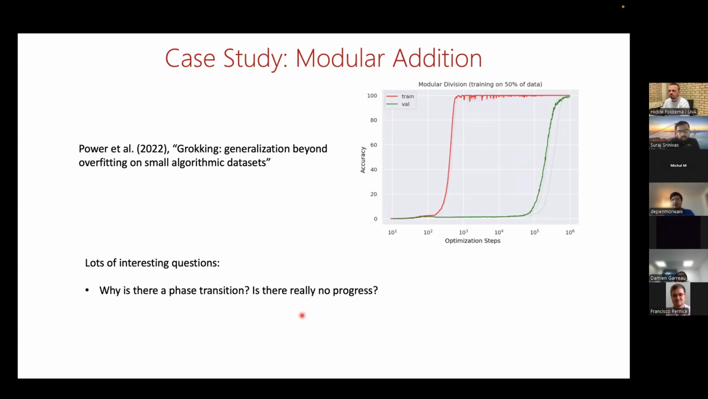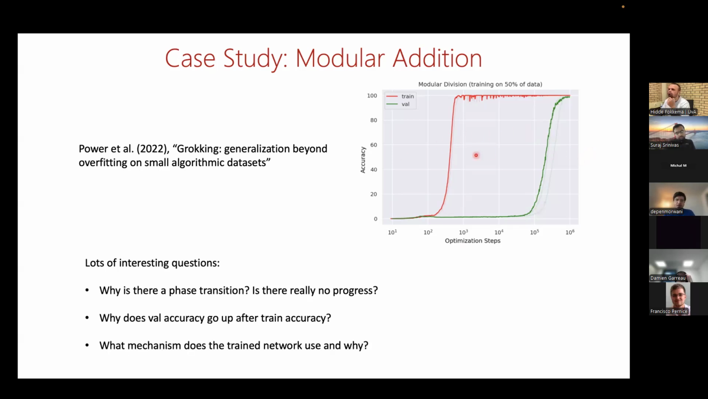We can ask why there is a phase transition. Why does the train accuracy go up in one shot? Why does the validation accuracy go up in one shot? Is there really no progress before this point? Does the neural network suddenly learn all the things it needs to learn during this small phase? And why is there such a gap between val and train? We can also ask what mechanism the trained net uses, and why it uses that particular mechanism. All these questions can be asked on this task of modular addition.